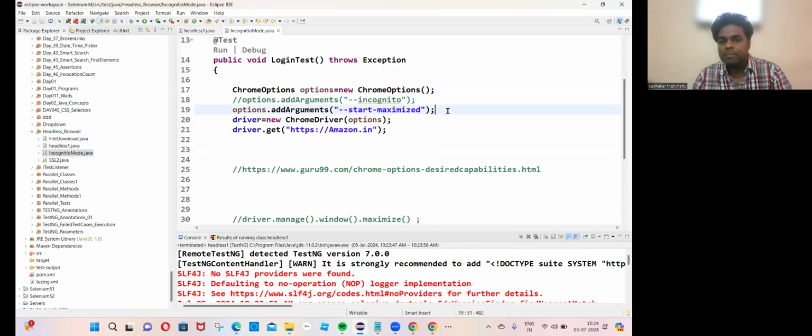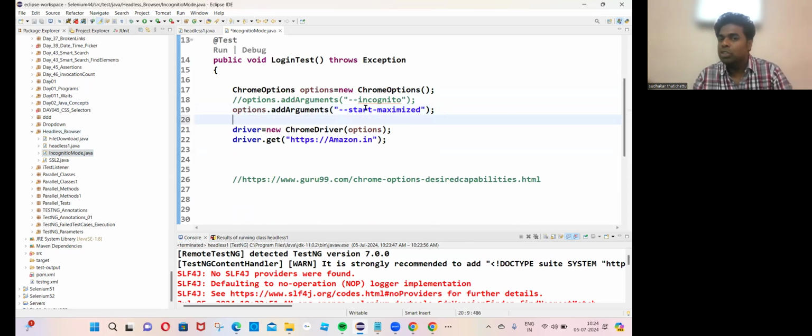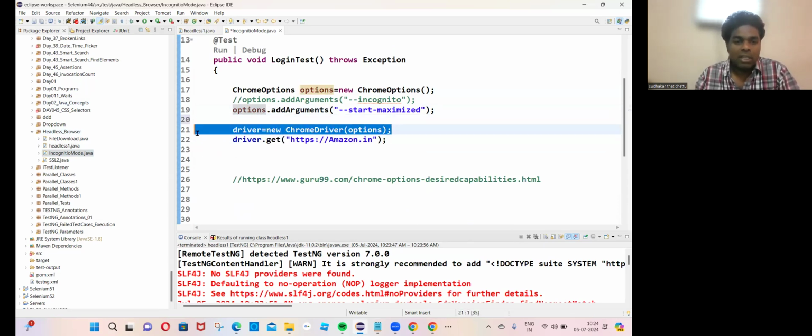Next one is the ChromeOptions class. We can also use it for this option as well. By default, in every program, what you are doing, driver.manage().window().maximize(), you are writing explicitly. But while launching the Chrome browser itself, my browser can be maximized automatically. Okay, now let me save this program and let me run this program.